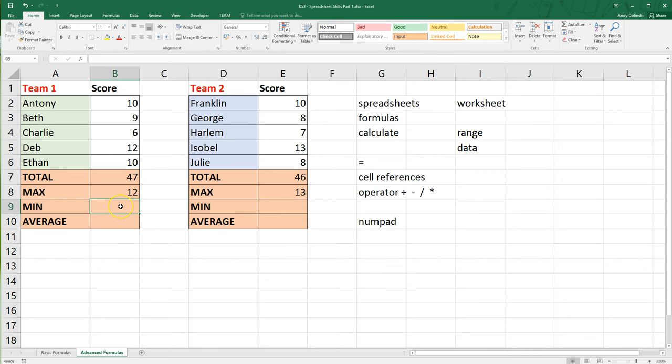Let's do the same thing for the smallest number. For the smallest, we use min. Equals min, highlight the range of data, and close the brackets. The lowest score was 6, and yes, it was. Charlie scored 6. Let's do this again. Sum, highlight the data. Oops, I did sum. Why did I do sum? Should have been min. Min, highlight the range of data, and I got 7.